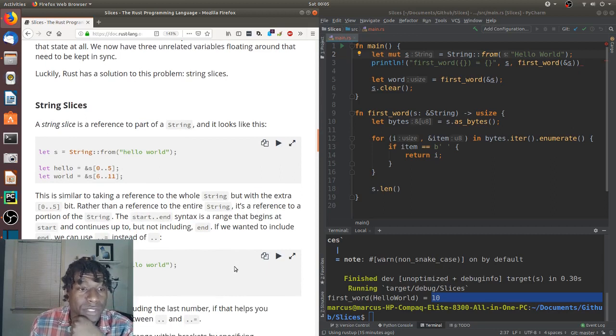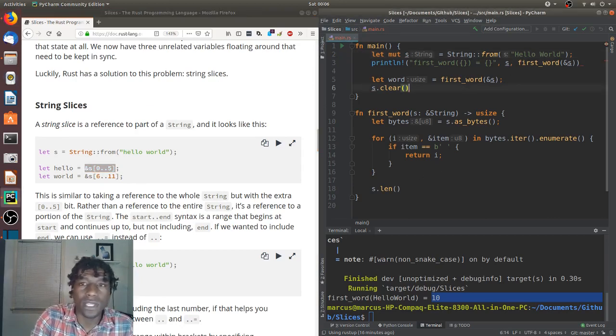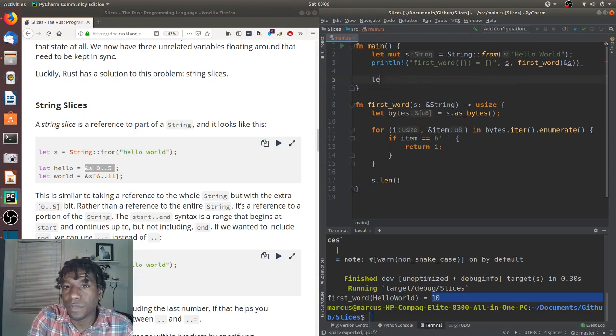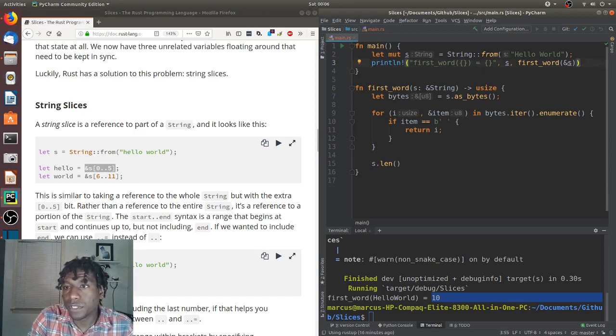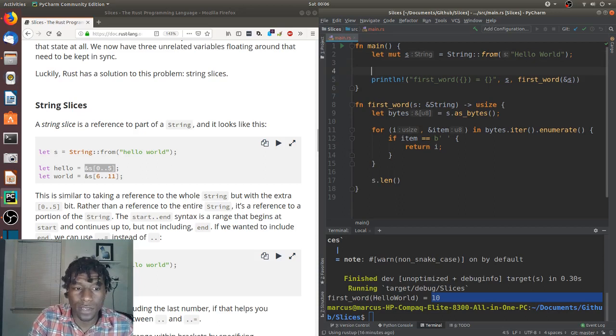Alright, so Rust has a solution. It looks like we could take a range of the array. So let's just see what that looks like real quick. I'm not gonna write their program yet. I'm just gonna test it out here.